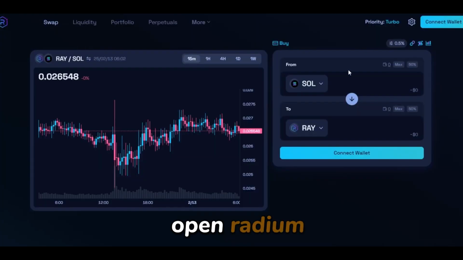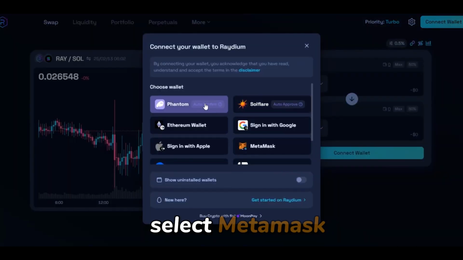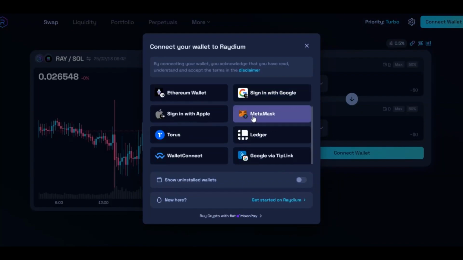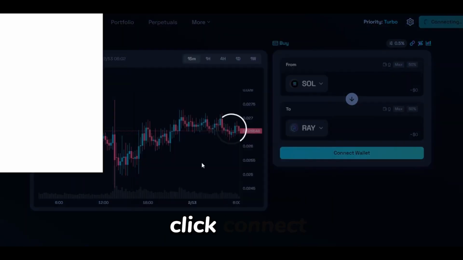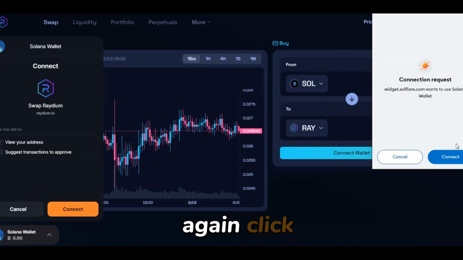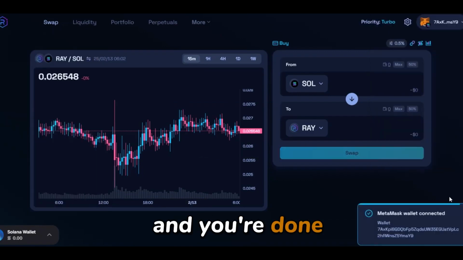Next, open Raydium. Go to the top right corner and click on Connect Wallet. Select MetaMask from the drop-down. Click Continue, then click Connect. Again, click Connect in MetaMask, and you're done.